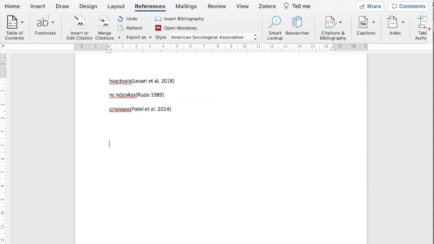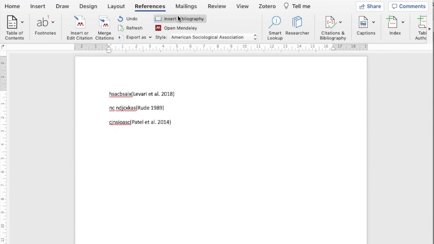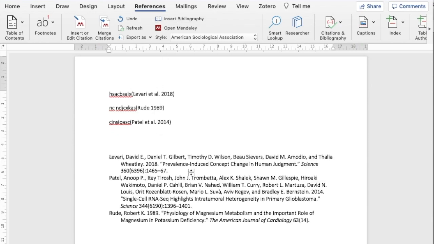So now on to creating a bibliography. Once all the citations that you need are inserted into your document, you can create a bibliography of all the materials you've cited using the Microsoft Word plugin. To do this, you just put your cursor where you want the bibliography to appear and press the Insert Bibliography button on the plugin toolbar.